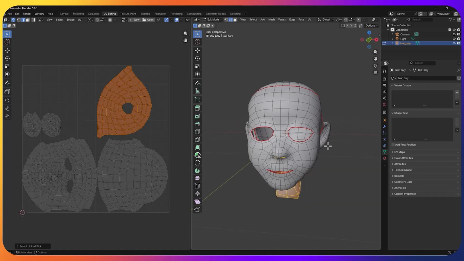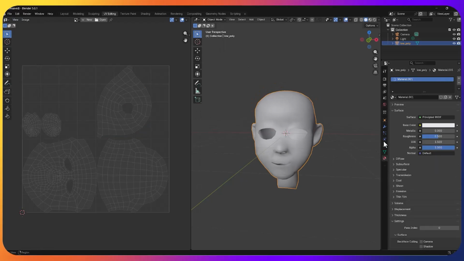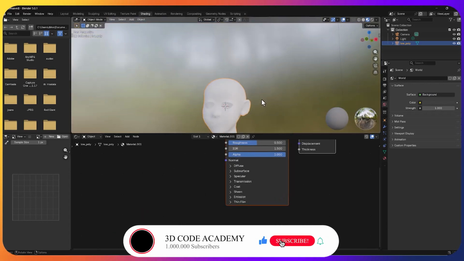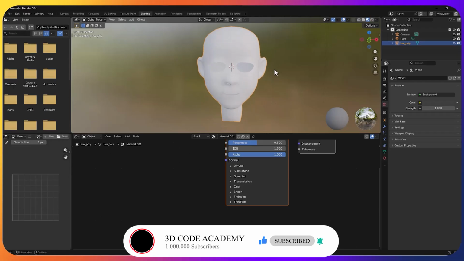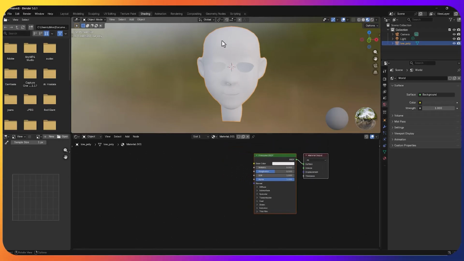To see the proportion of those unwrappings, you can change back to object mode, and I can go to the material. We are going to the shading one, so you can change this to shading. There's no problem. Okay, you can see this.